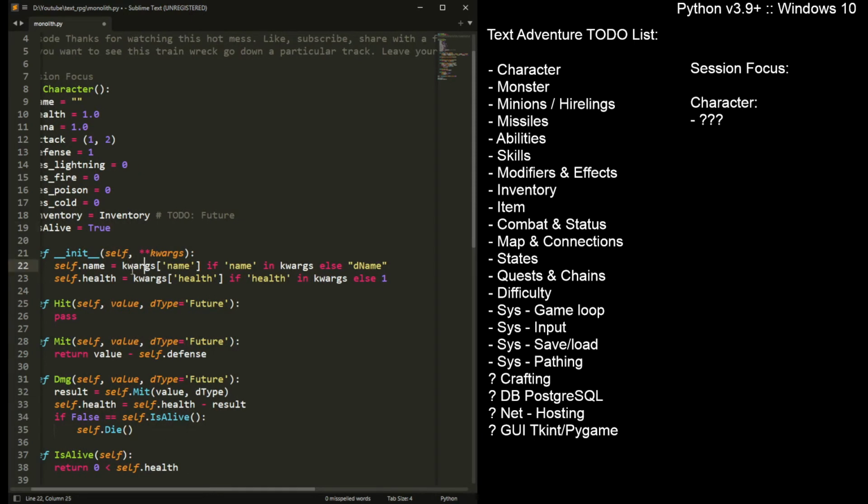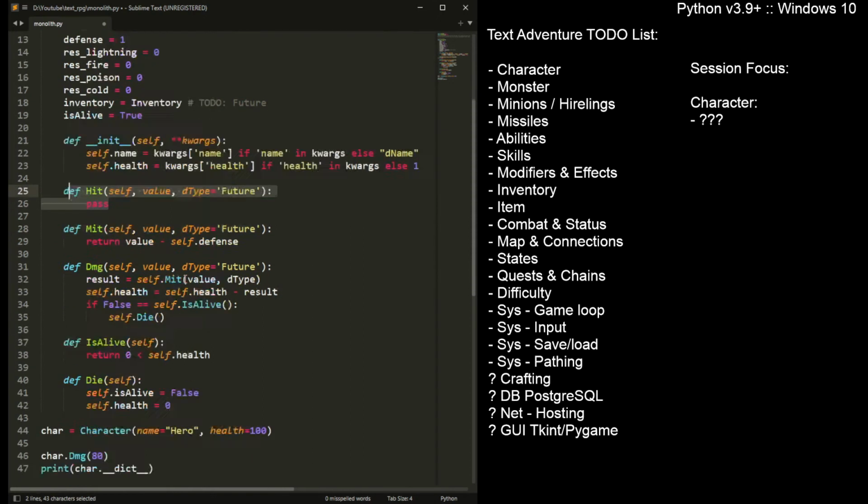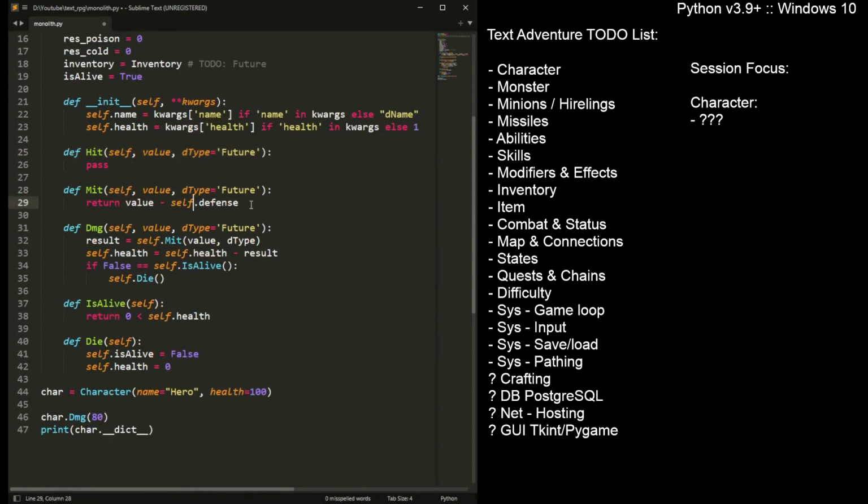So in this case, I'm just saying here, if the key name exists within the dictionary kwargs, that I want to take the value of that and stick it into name. Same thing with health. If the key health exists within the kwargs dictionary, I'm going to stick that in there. Otherwise, we're going to do 1. Same thing with name. We're going to do default name. This doesn't exist yet. We're just stubbing that in.